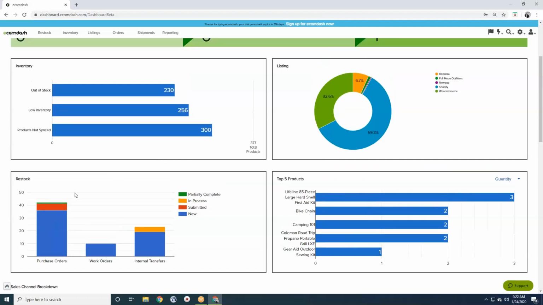Below inventory and listings, we have our restock module. Here we'll provide you an active count of your purchase orders, work orders, and internal transfers, and also it will allow you to see what status they are in. So if I hover over the small green section on purchase orders, it'll let me see that I have one partially completed purchase order in my account. But if I hover over the red section, it'll show me that I have 5 submitted purchase orders in my account. This also holds true for internal transfers and work orders as well.